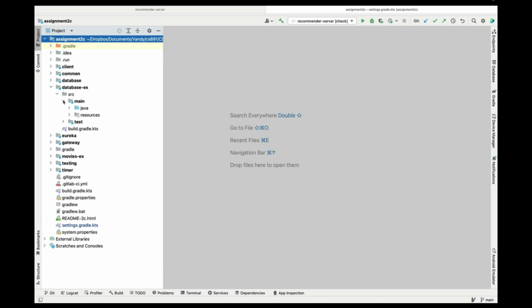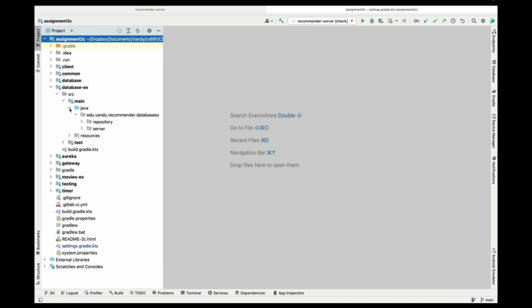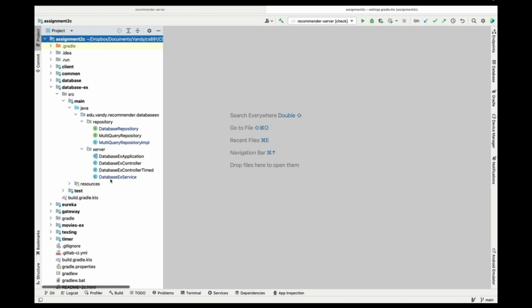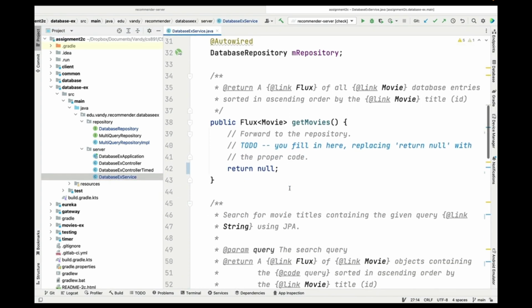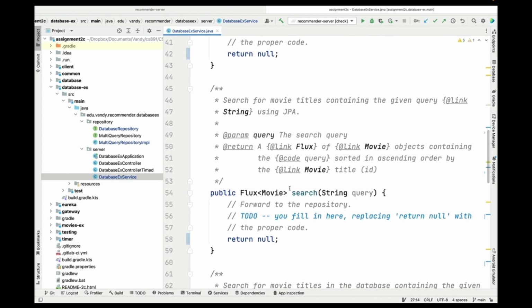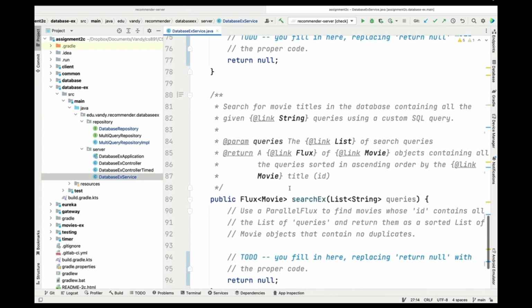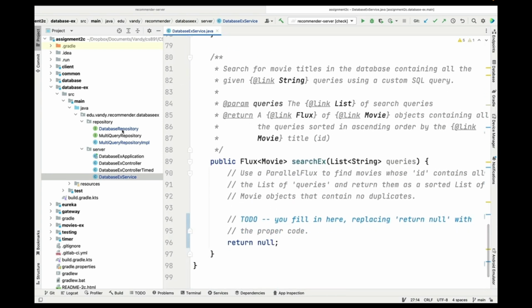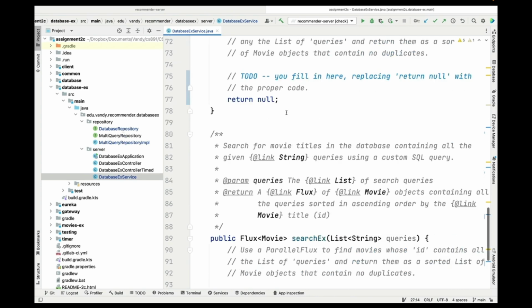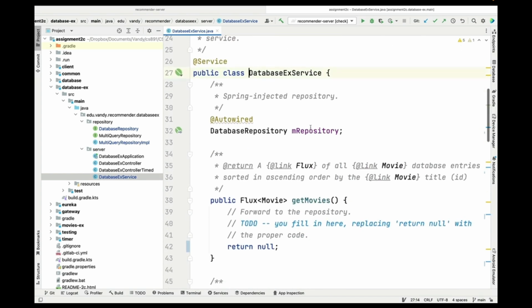What I am going to talk about, though, are the parts of the software that you have to actually add that's new. So one of the key parts is database-ex. And over here, you're going to have to implement a couple of things. You're going to have to implement the database EX service, which, as you can imagine, based on what you did for assignment 2B, is largely making the appropriate calls to the corresponding methods from the database repository and also the multi-query repository impl, which we'll talk about. So these are all just basically adding in method calls that call through the repository field here in database EX service. So let's go take a look at database repository.